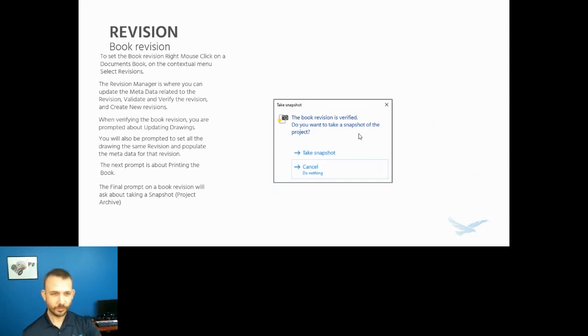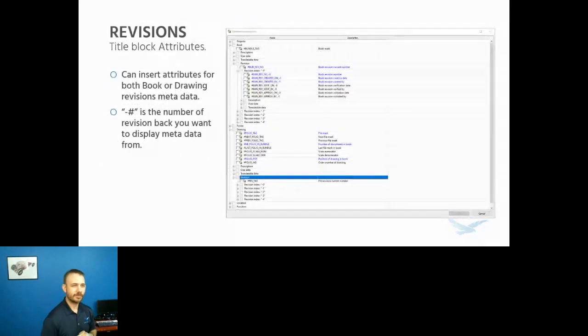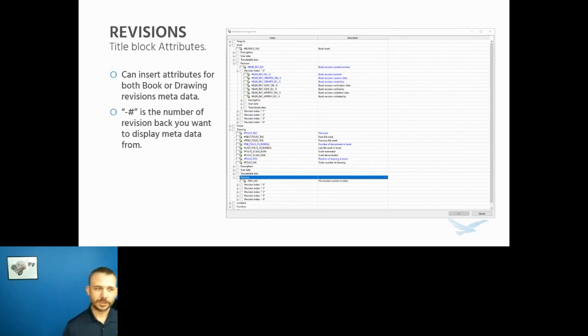Okay, so with that, we're going to take a look at our revision attributes for title blocks. One of the things to keep in mind for our title blocks is that we can pull either the book or the drawing information, right? So you do have the book rev underscore attributes, and the blue ones on this screenshot are ones that exist in the title block I took this from, right?